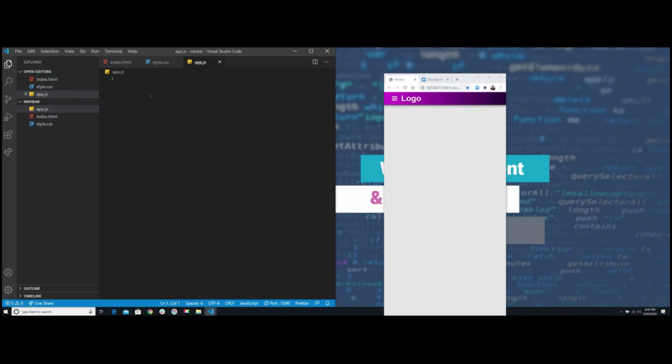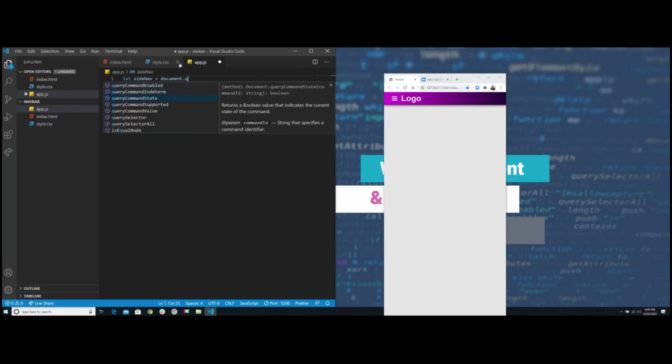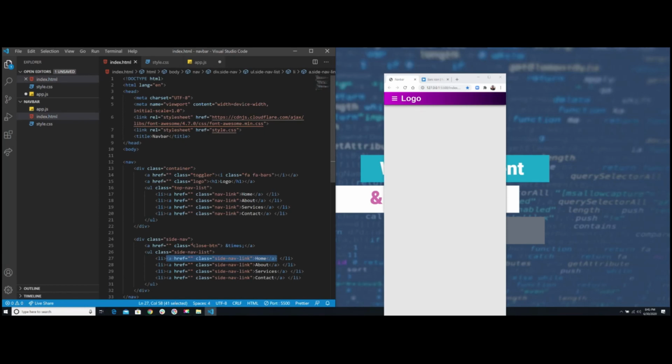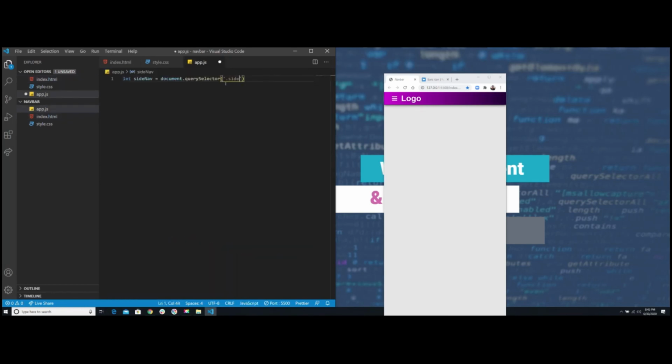So for the JavaScript, before we do anything, we have to collect our elements of interest and make a reference to them, or put them in variables. So I'm gonna do let sideNav, where sideNav here will be a reference for my side navigation, which is going to be a document.querySelector. I'm going to select it from the DOM, where it has .side-nav. This is what I'm selecting.